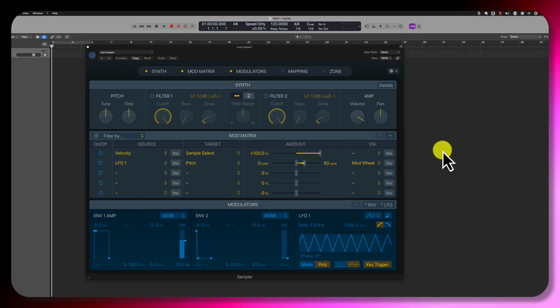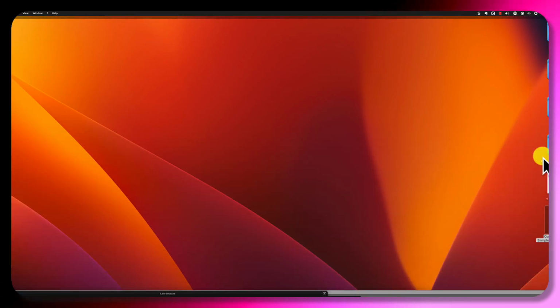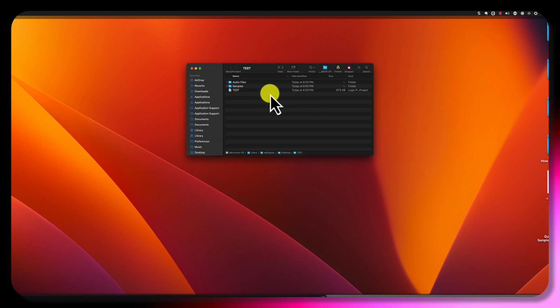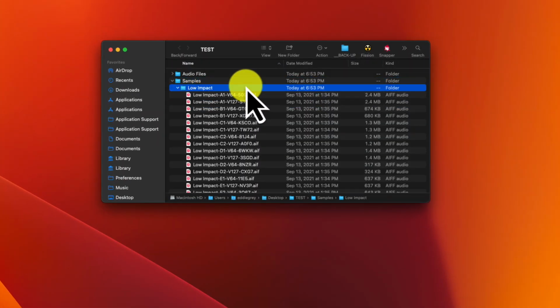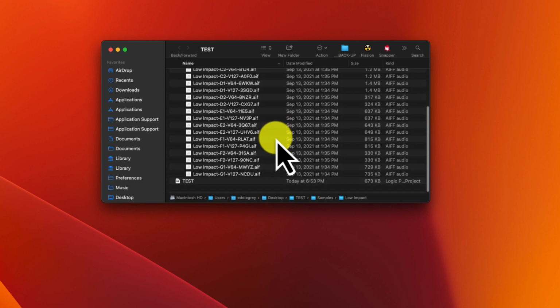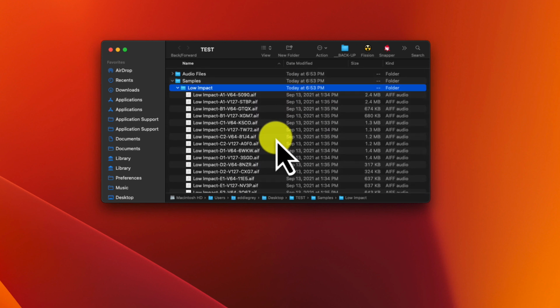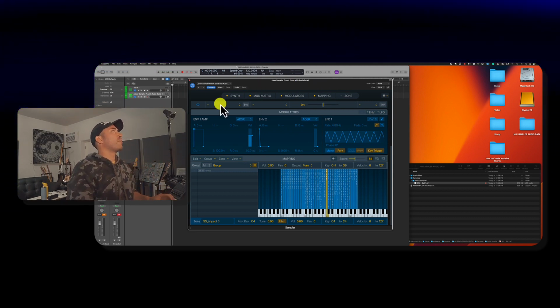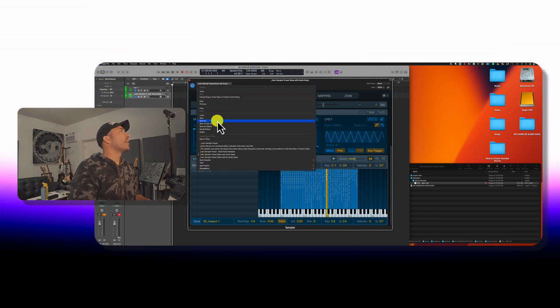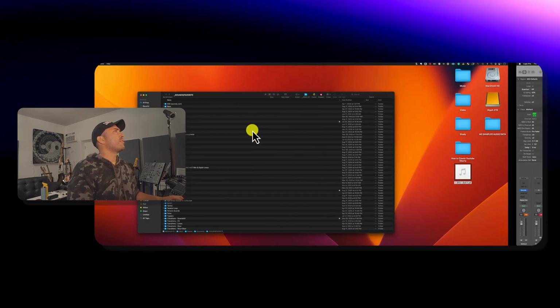I'll hit Command S one more time, and when I pop up this folder, what do you know? We have the low impact samples right here. So this means that the files are both on the external drive and within this project folder as well. So if I decide to create my own preset, let me go ahead and recall the default here.